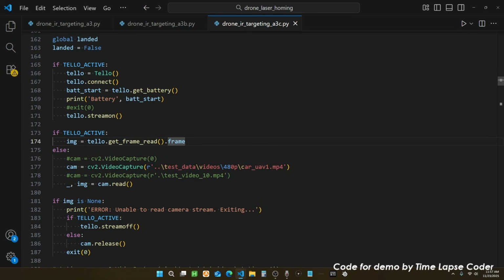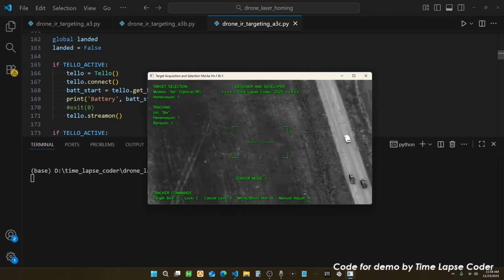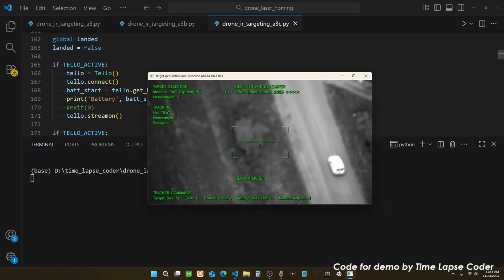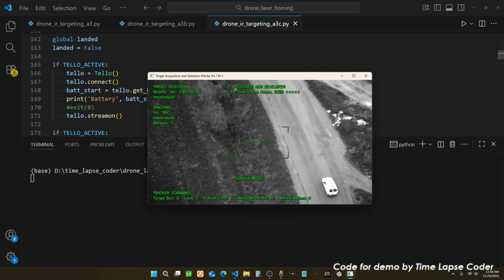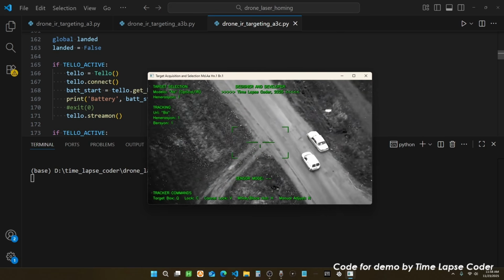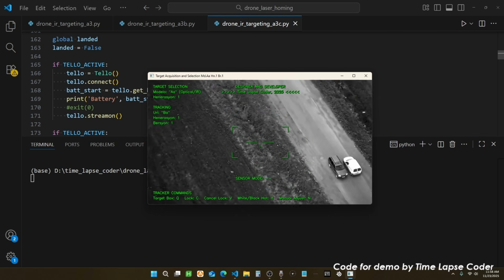So here I have this code, video called car UAV, so let's run that. And so it looks like this. As you can see, this is actually a colored video source, and I just changed it to grayscale, so you can imagine that this is an IR camera and these white things are the warmer objects. So the idea is to use a tracker or an algorithm that locks onto warm objects and follows them.